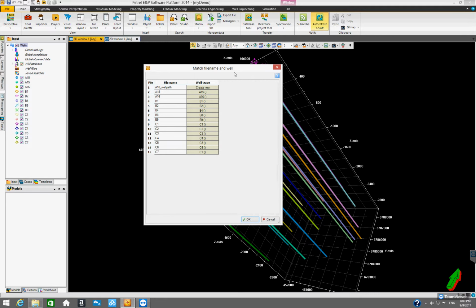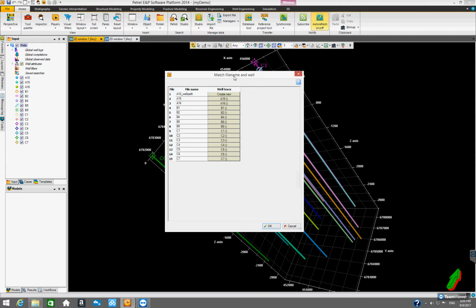Again, we are seeing the match file name and a well, right? But is Petrel able to actually match A10 underscore well path with the well trace A10? No, it's not. It's not intelligent enough to tell that this particular file name matches up with the well trace A10. It's giving you a choice for create new, but we don't want to create a new one. We want to select from the existing well trace.